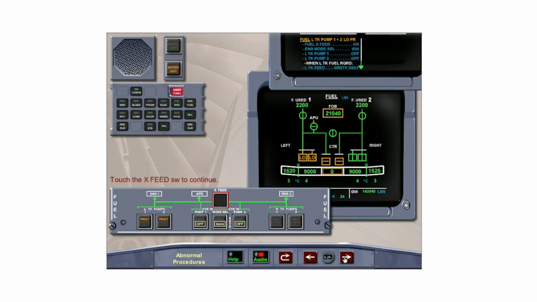With the failure of two wing tank pumps, when the center tank is empty, the procedure calls for the crossfeed on, engine mode selector to ignition, and the failed pumps in the affected tank to off. Both engines will now be fed from one side. Accomplish the ECAM actions, then touch the right arrow when ready.